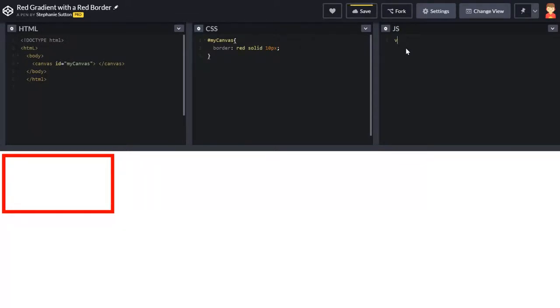So the JavaScript again is variable C, and we're going to call document get element by ID, open parentheses, quotes, my canvas. And you should recognize that my canvas from where we created it, this unique ID right here.